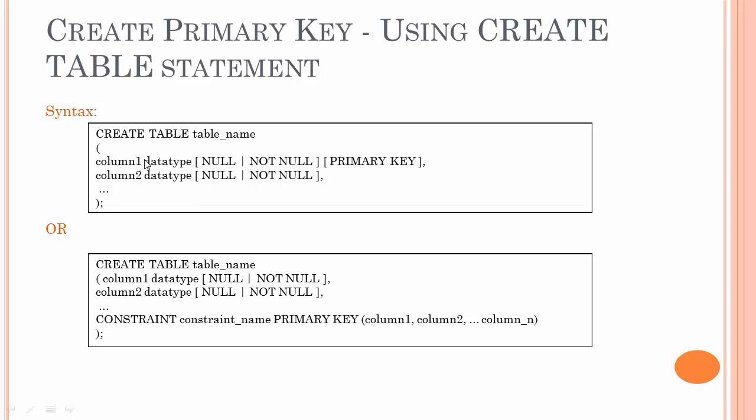And if you want to make primary key for multiple columns, then we will use this syntax. First we will declare all the columns, and at the end we will use constraint name primary key, and in the parenthesis we will write the column names using comma separator. So these columns will become primary key in combination. Let's see how can we do this in SQL Server.